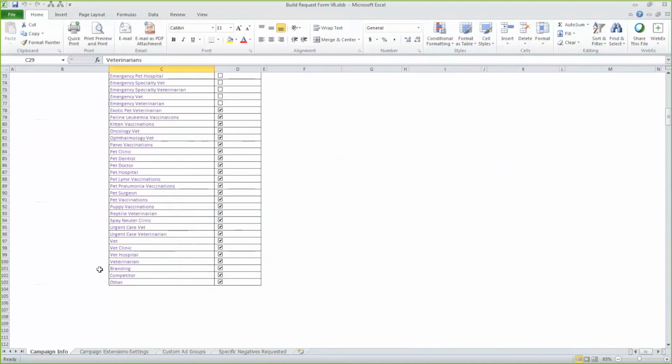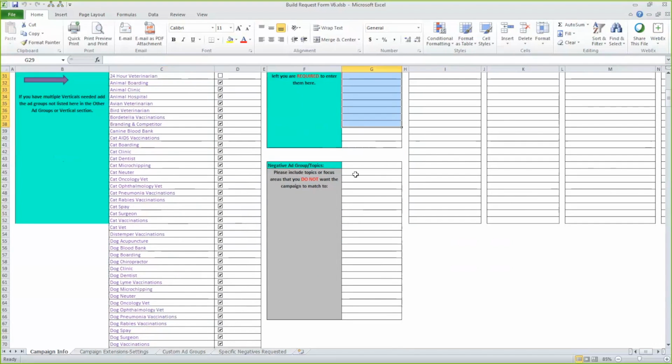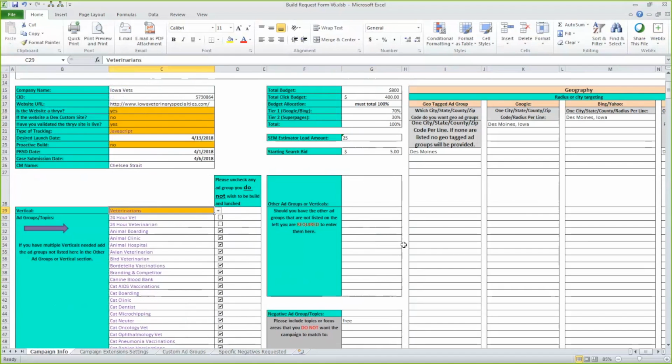Down at the bottom of all of them, you'll see that there's a branding. That's going to be if you want to have an ad group with the client's name. A competitor, that's going to be an ad group with competitor names, and then other. If there's any other specific ad groups that need to be added, make sure that box is checked, and then go over here and type those specific ad groups. If there are any negatives that you want put in place, that's where you'll add them here. That's it on this page.